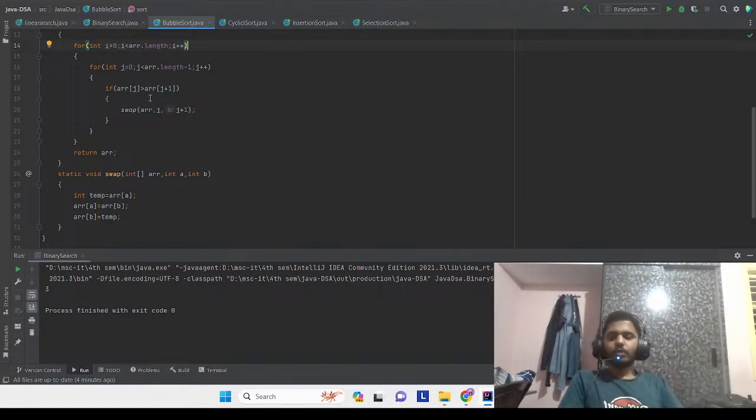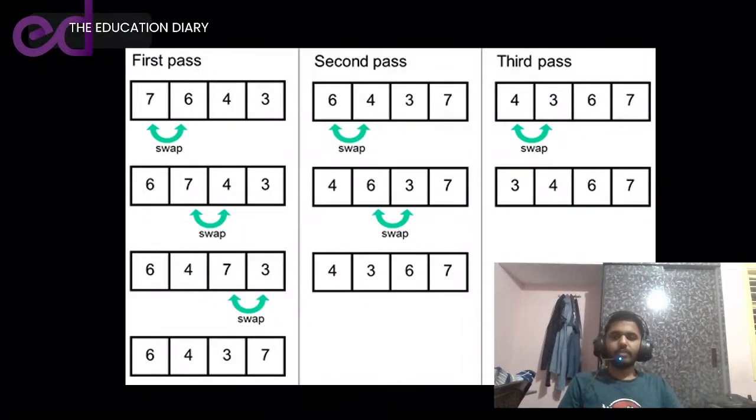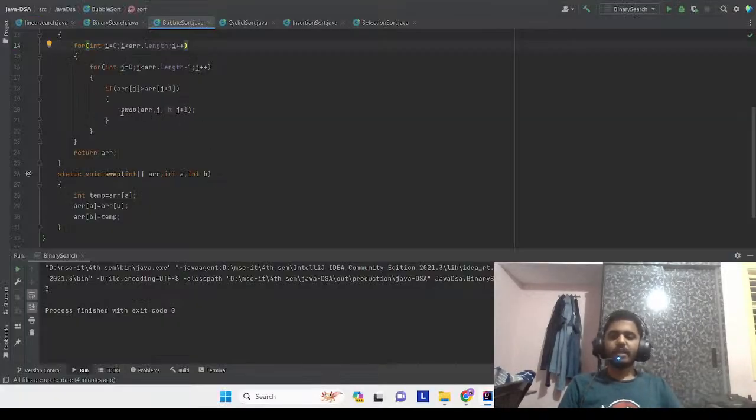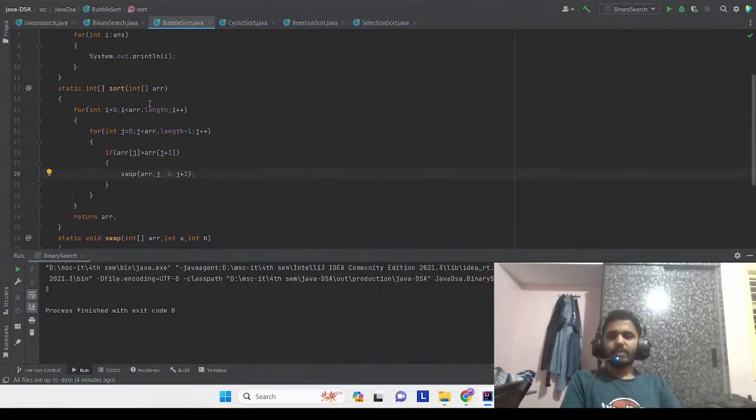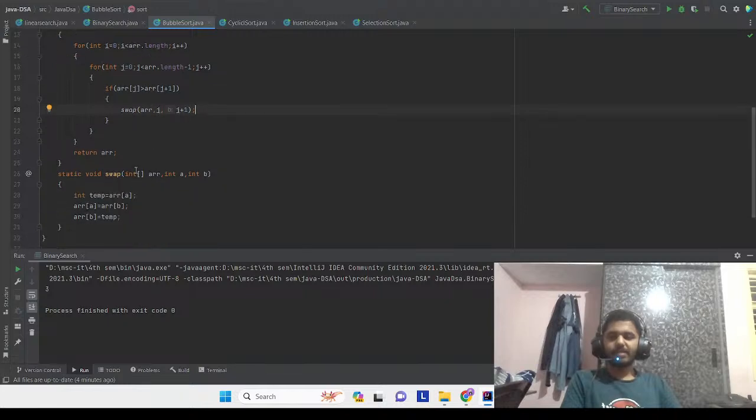In that, we are going to check if the current element is greater than its adjacent element. If that's the case, we are going to swap the two elements. For that, I have made a swap method. In the swap method, we are passing the array which we have taken as an input as a parameter, the same one only. Then we are going to take the indexes of it. We are going to pass j and j plus 1 because those are the indexes.